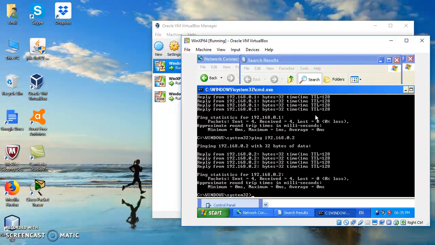In our next tutorial, we're actually going to promote the Windows 2008 server to the domain controller. So for now, that's it until our next tutorial.